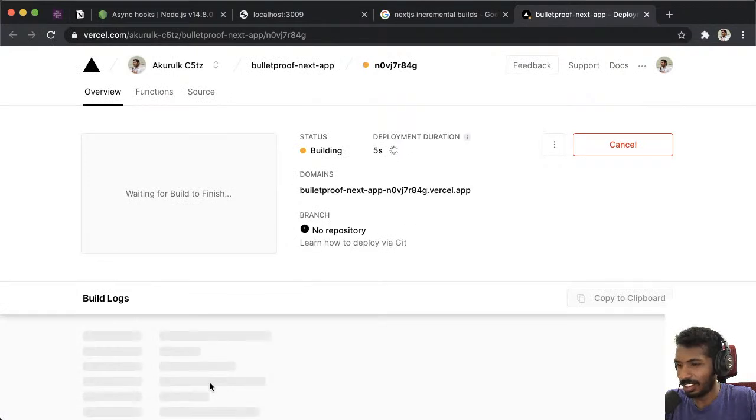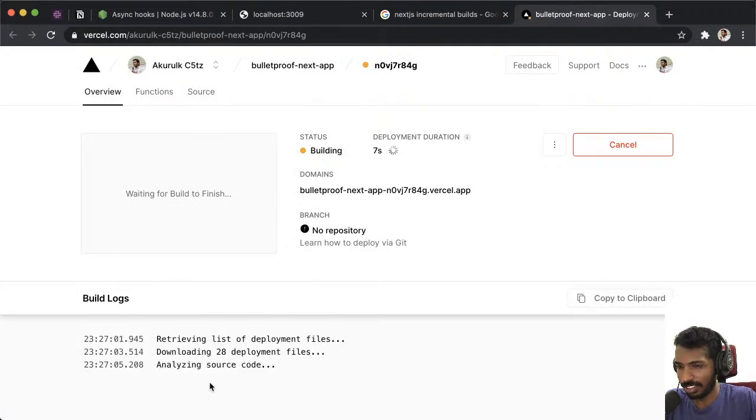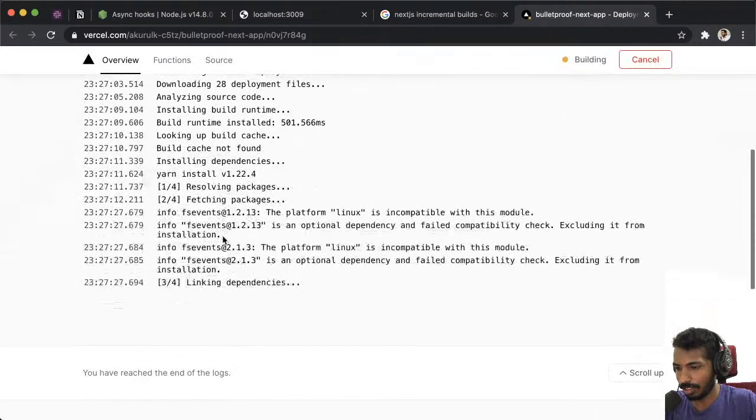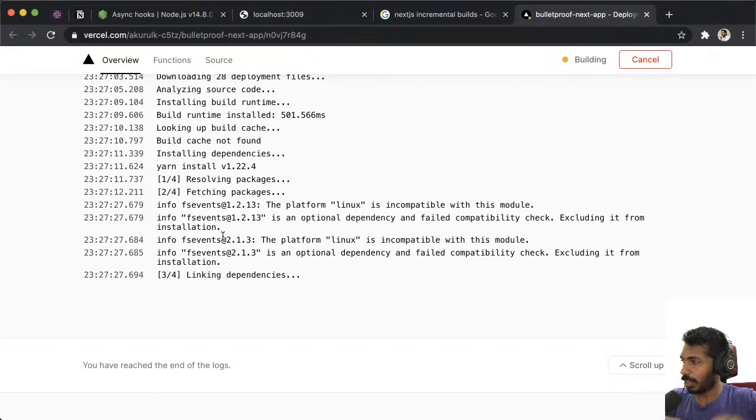All right, it's building. So right now, I think I need to open the functions tab and try to see logs here. And I think there's something we need to do. Yeah, I'll explain when we find this. All right. Okay, it's building.